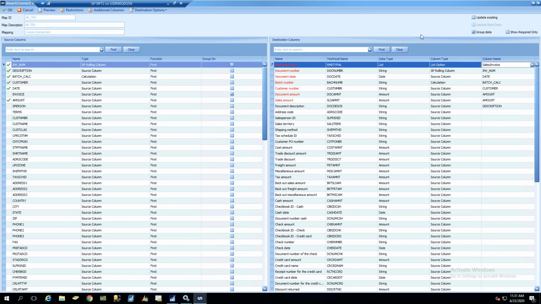But let's say your data has both. It has invoices and it has credit memos. What we would do in that instance is create a calculation that reads something in the file that is an indicator and tells this, oh, we're going to go up here.